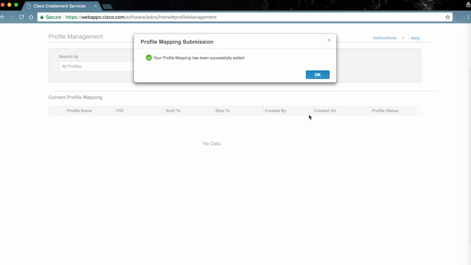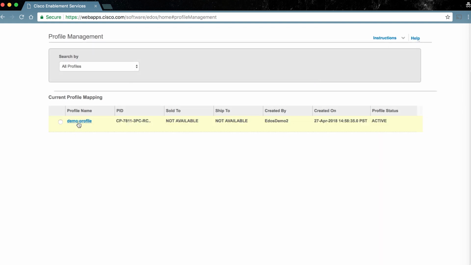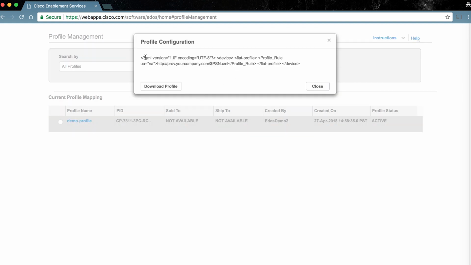Once it is added, you'll be able to see your profile by clicking on it. You should be able to see its content as well. From this screen, you can also download this redirection profile. You're all set! You've officially added a redirection profile to your multi-platform phone.